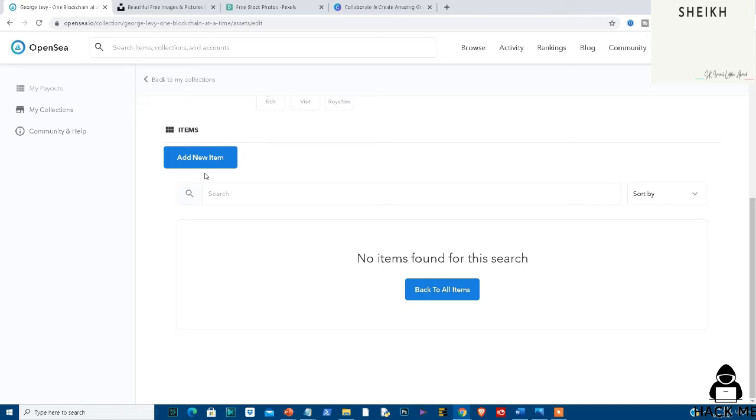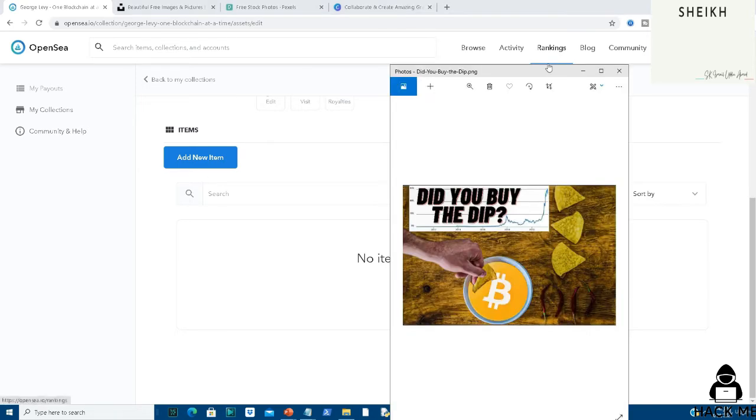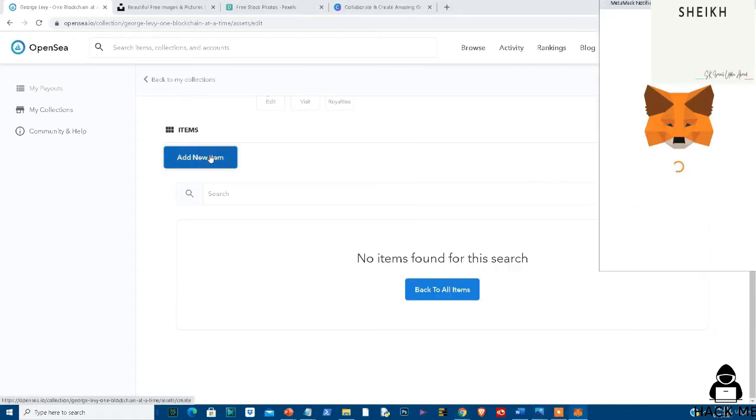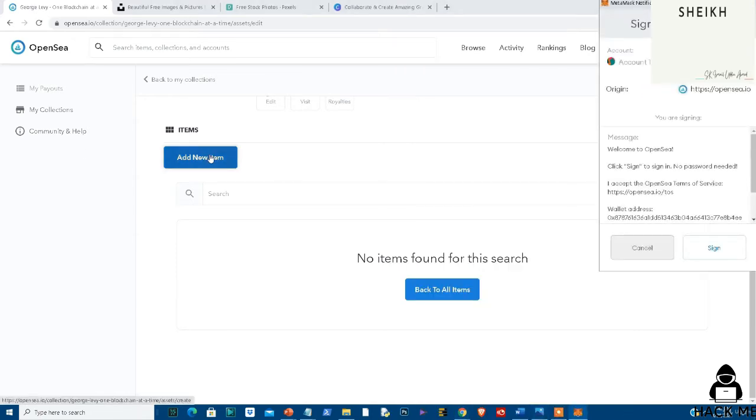The first item I'm going to list is my Did You Buy the Dip? So what I'm going to do right now is add that new item. In the process, my MetaMask will open up and it will tell me if I want to sign in so that the system knows that it's actually coming from me. Remember, you're creating a non-fungible token and you have to assign ownership to it. So when you create this NFT, you are going to be the owner of this NFT, this piece, and then it can get transferred to somebody else that actually buys it.